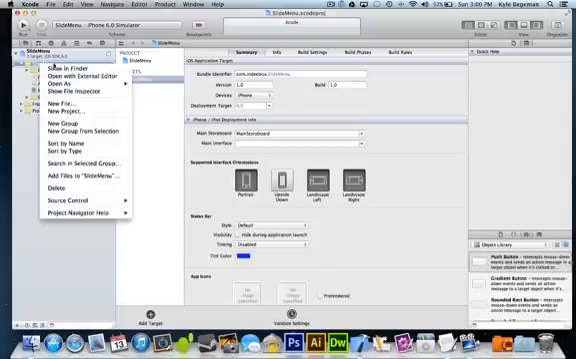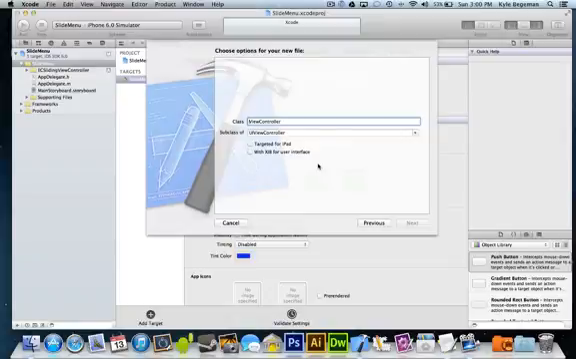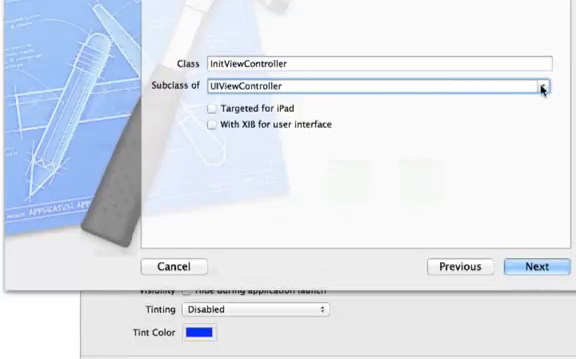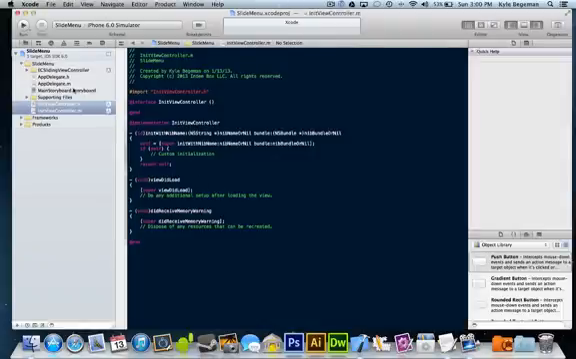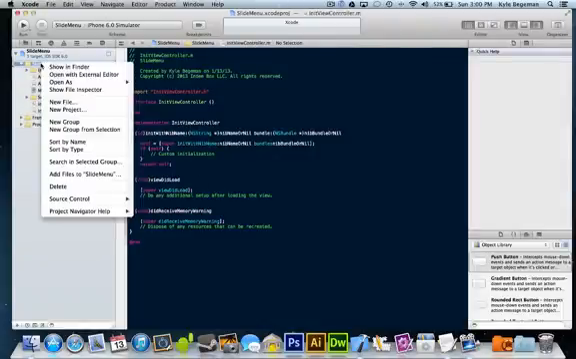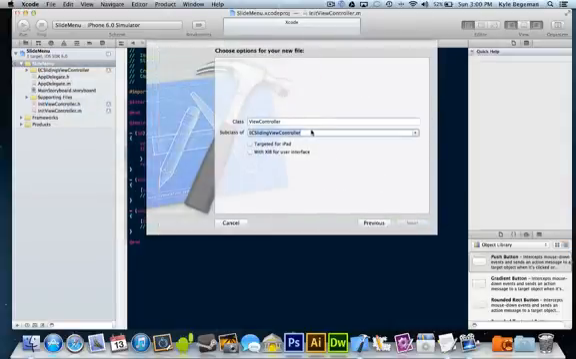Now the first thing we want to do is say New File, Objective-C Class, and this is going to be our instantiating file or view controller. It's going to be called InitViewController, and we want this to be a subclass instead of UIViewController of ECSlidingViewController. We're going to click Next and go ahead and select Create. Now we also need to have a view controller for the menu, so let's go ahead and select New File, Objective-C Class, and this is actually going to be a UITableViewController, and we're going to name this MenuViewController. Click Next and make sure we click Create.